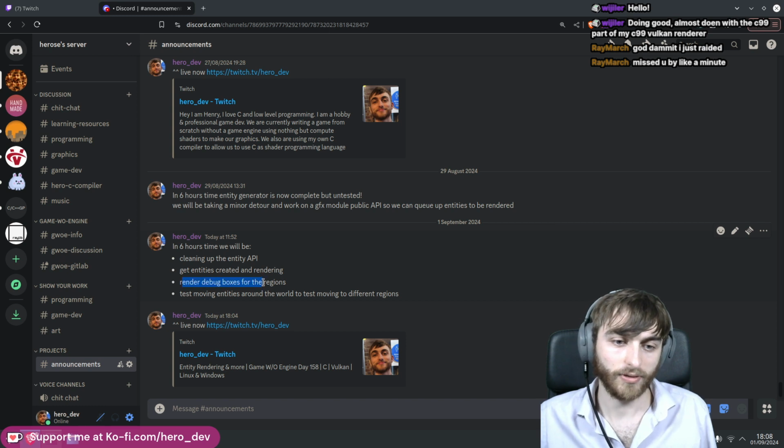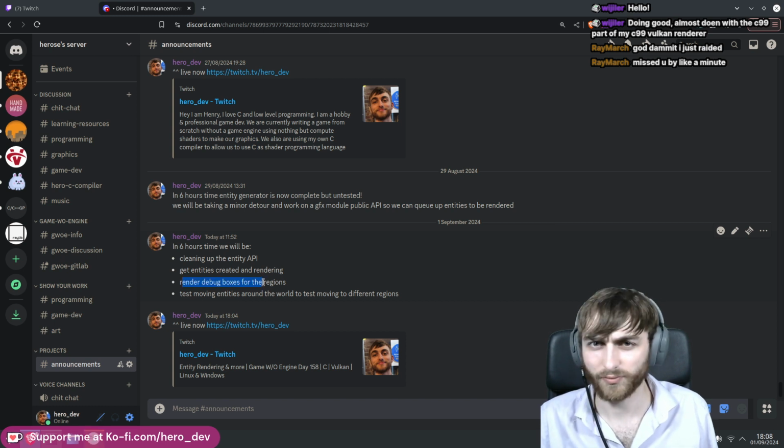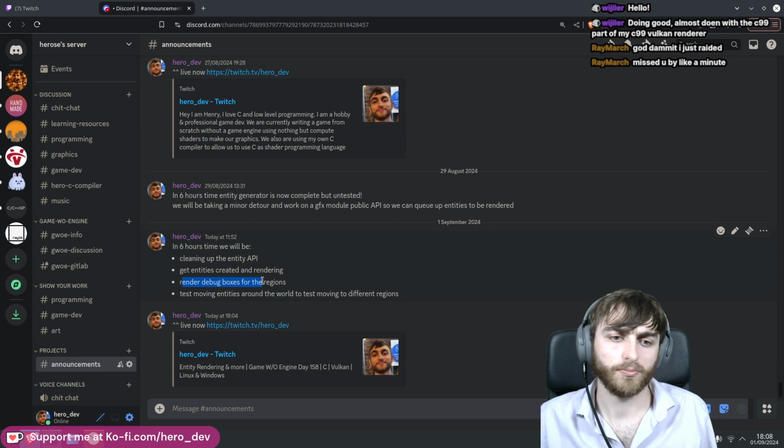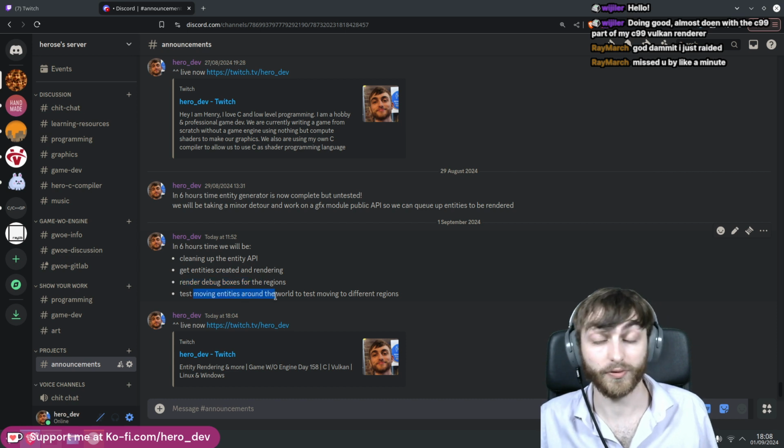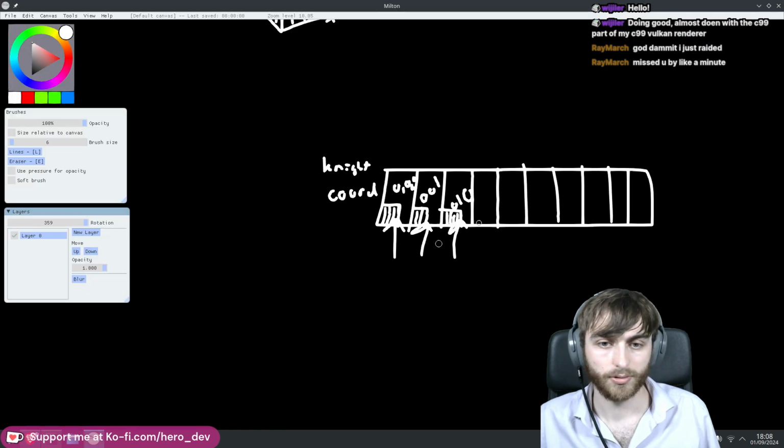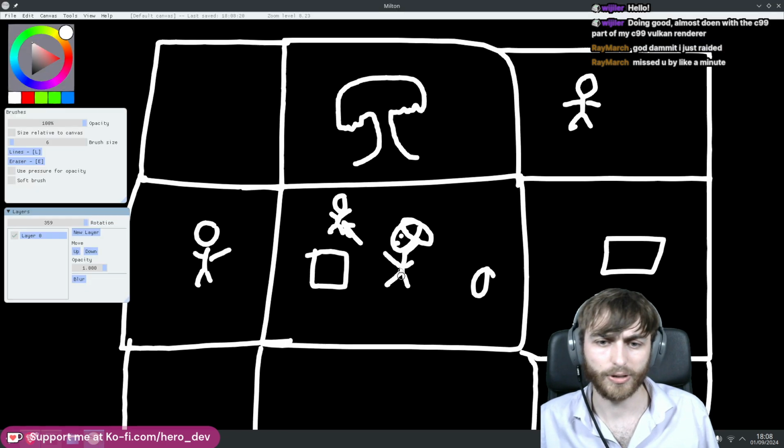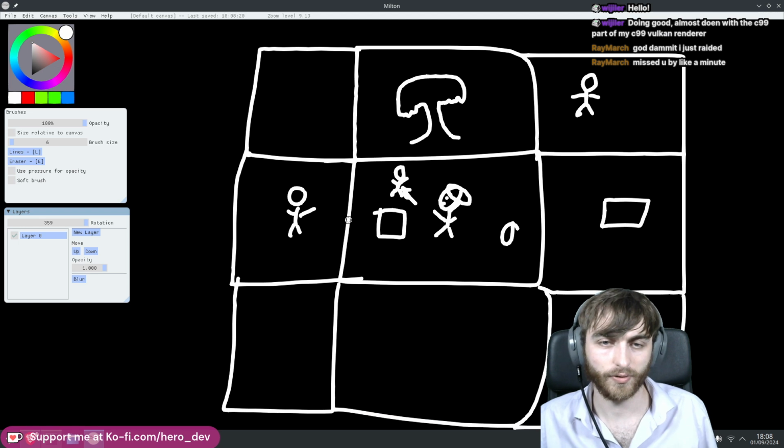So we want to be able to debug draw those regions. Very easy thing to do. And then obviously test moving entities around different regions. So if you remember, a region is just a box around a bunch of entities, right? And the entity can move outside the region.